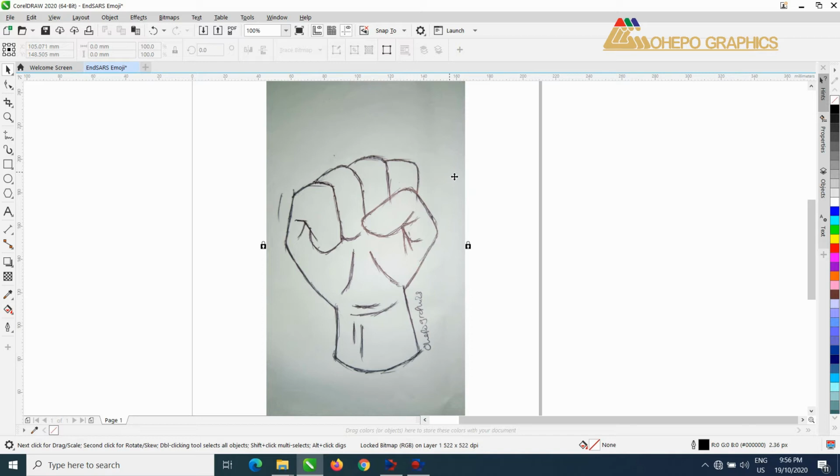If you want to do your own sketch, I'm going to make my sketch available for you to use as practice. I'm going to leave the link in the description, so you can get access to the link and download the sketch if you want to make use of it for practice. So we have locked our image right now.